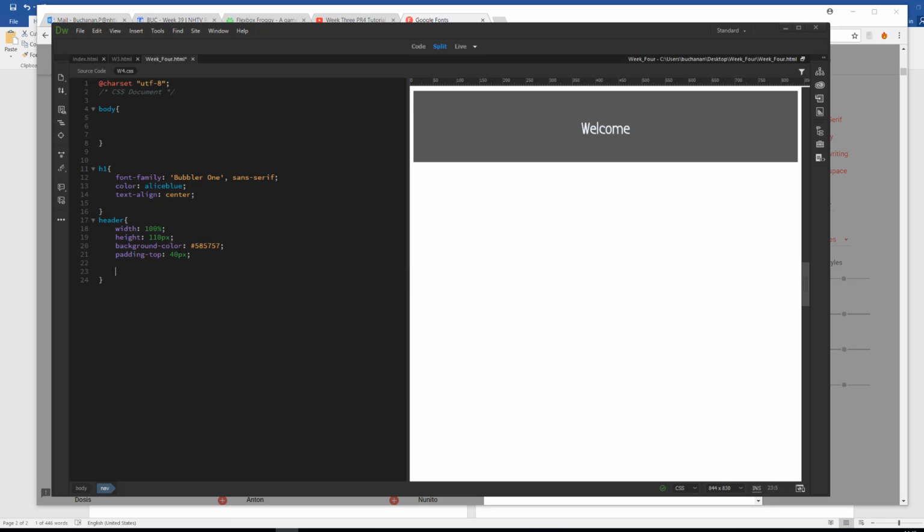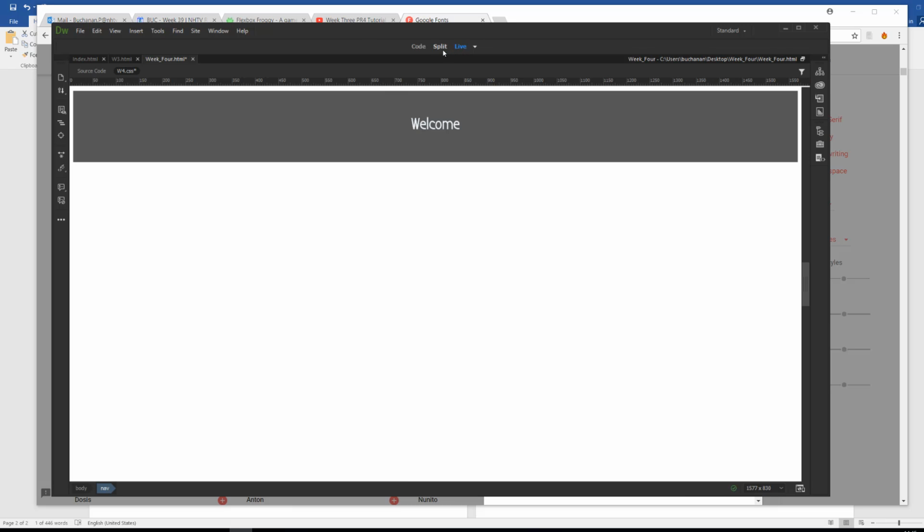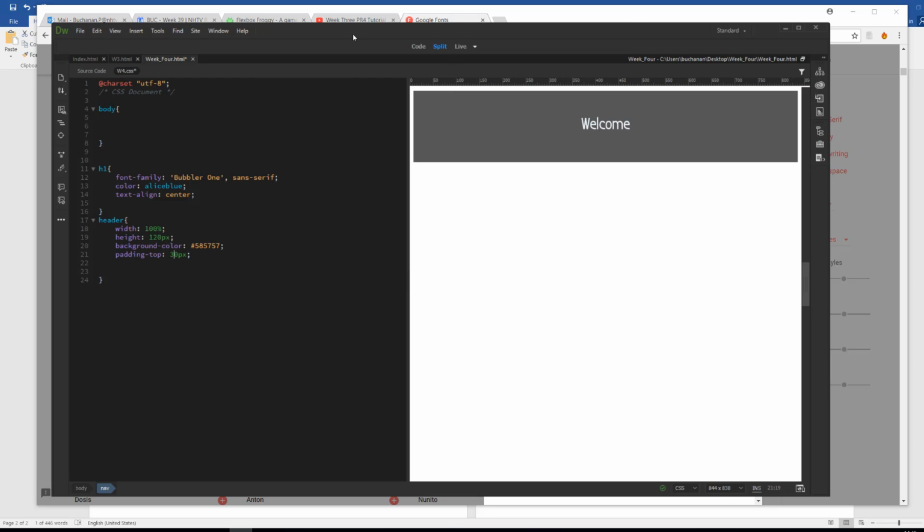So let's just try one more thing. If we make it now 120 height and padding top 30, we have the original size and an equal distance between the top and the bottom of the header tag, so the welcome text sits right in the middle.